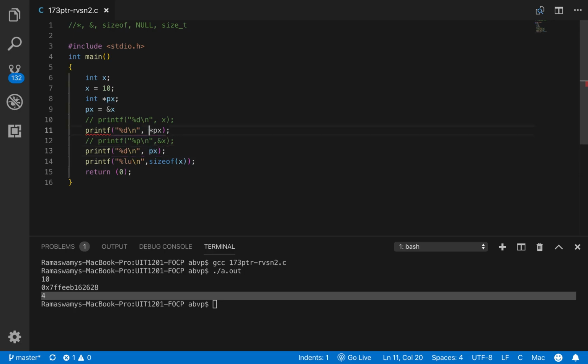Alright, we have an error here in line 11. That is because the placeholder is %d here, but the placeholder here should be %p. But still we have an error: expected semicolon. Yeah, we need to have a semicolon in line 9. Alright, so that error is gone.